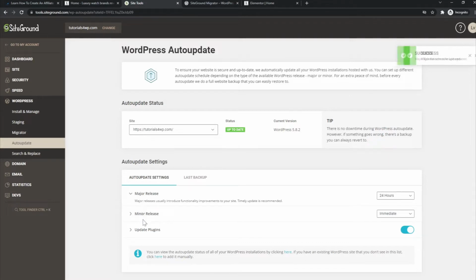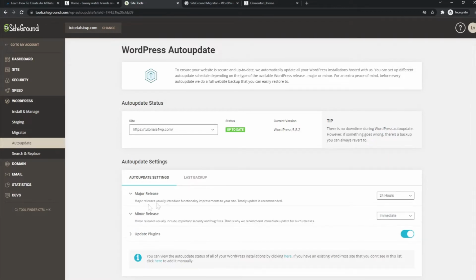Then you have the minor releases. It's also mentioned over here. Minor releases usually include important security and bug fixes. That is why we recommend immediate update for such releases. So you can just leave it at immediate over here.